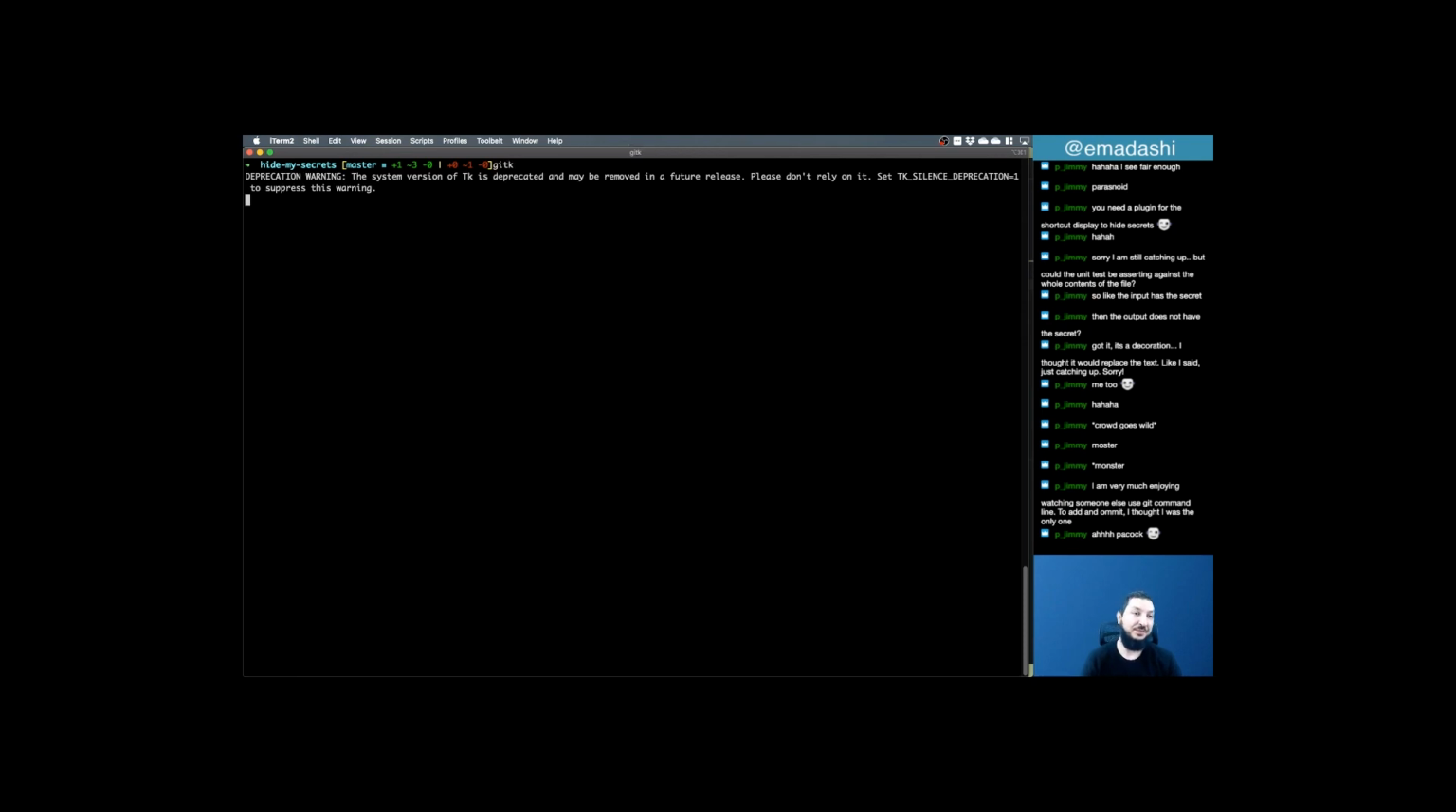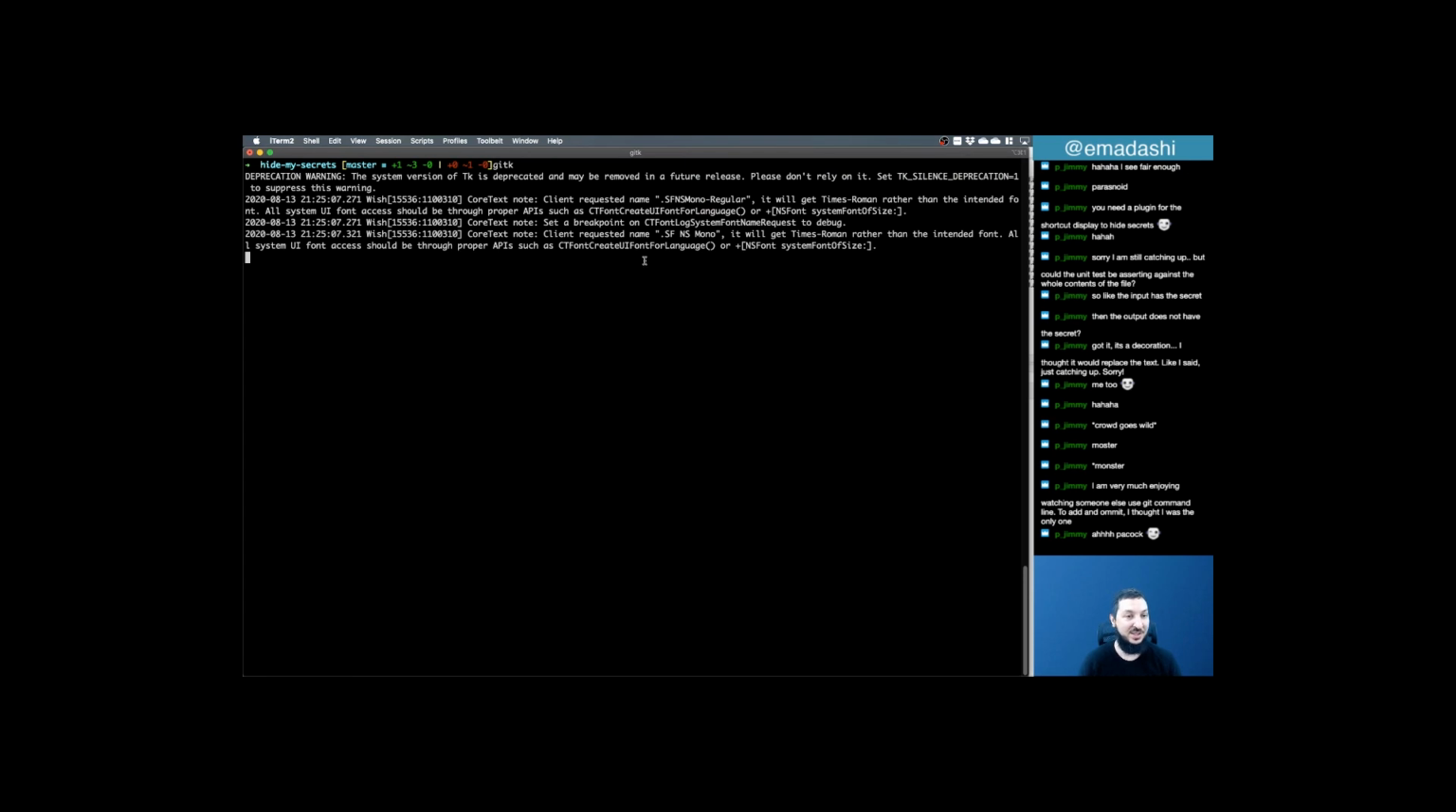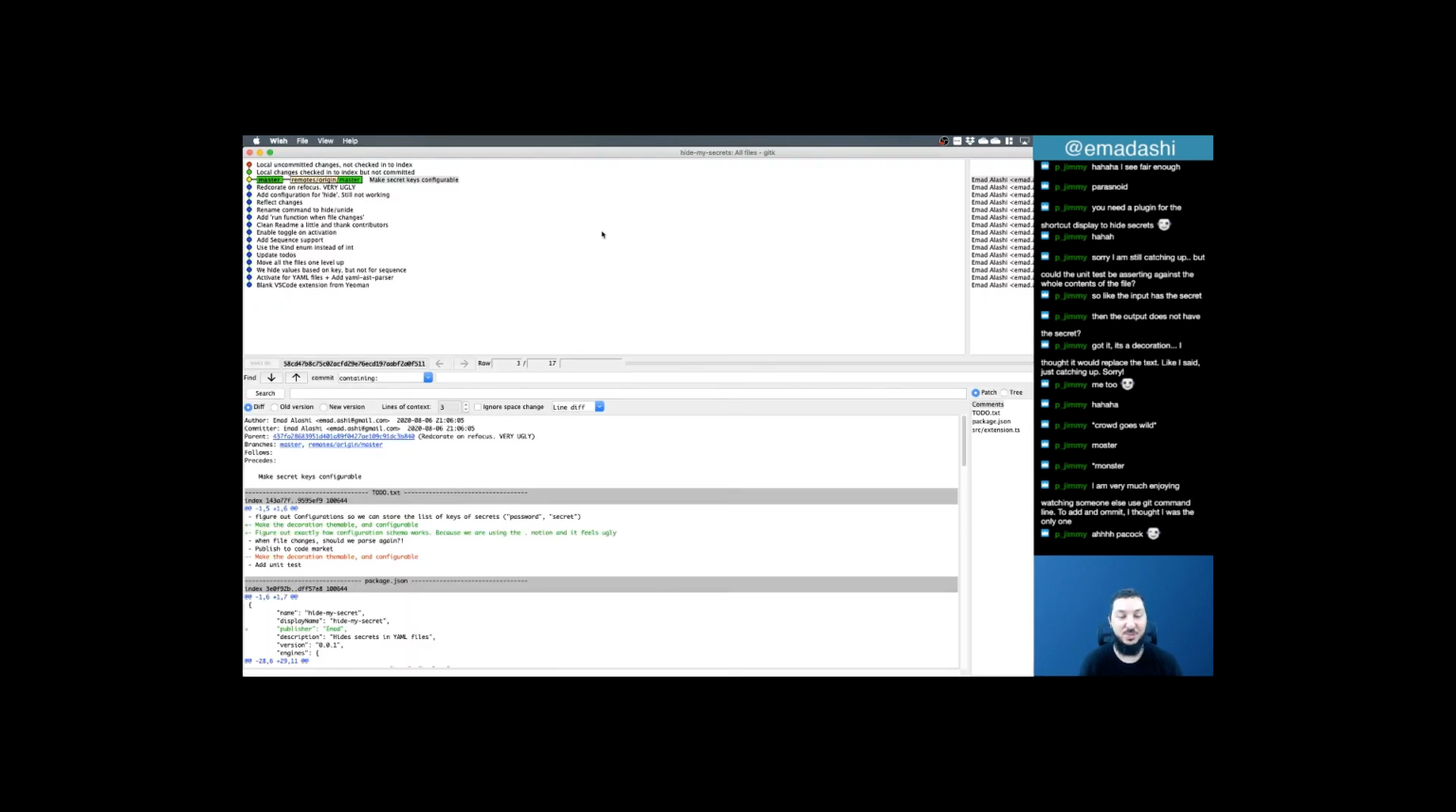I use git k. Git k is a very old tool, but I haven't seen any Git UI that matches git k. Every time I run it, if you check the command, you can see that it is going to be deprecated. The system version of TK is deprecated and may be removed in a future release. It's just beautiful. You can see the tree.